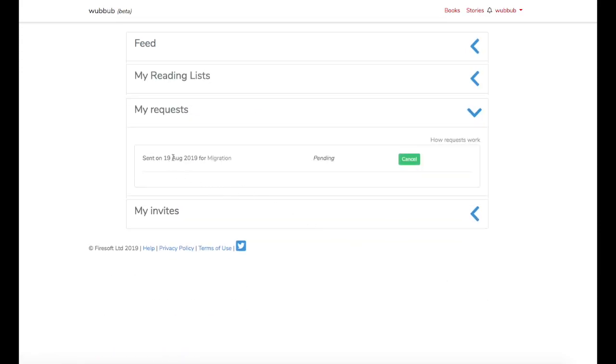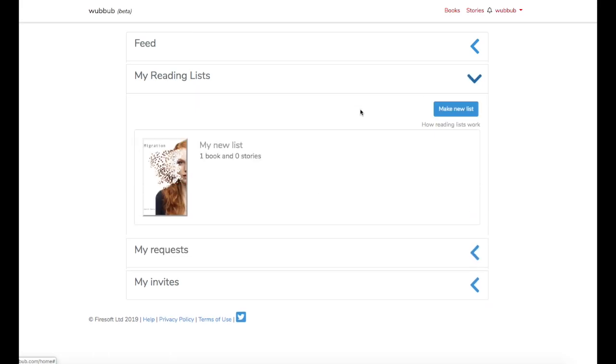And you'll see once you've made a request for a book, it'll show up in your My Requests panel in your home page. You can see that this one here is pending. We can cancel it if we've changed our mind and don't want it anymore. Once it's been approved, you'll get a notice and it'll turn up straight away in your reading lists. And that's all there is to it.